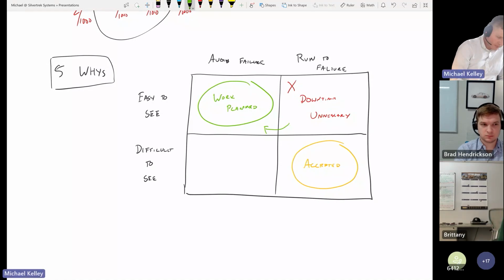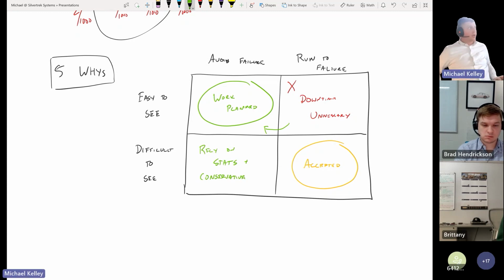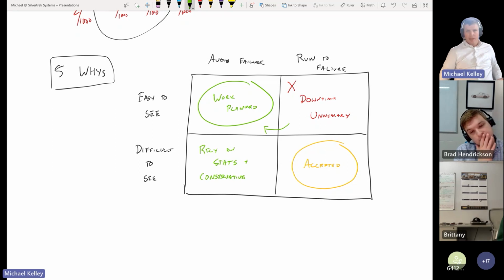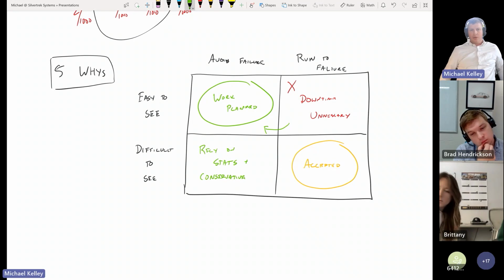And then there's also the things that are difficult to see that we can avoid, and this relies on statistics and being conservative. Stats and conservative. So, for example, one of the ways that you can be conservative is that you can go and change the oil on a machine every 250 hours. Just across the board, we're always going to change it every 250 hours. But of course, that means that compared to somebody who's doing it every 500 hours, you're spending twice as much money on oil and on the maintenance itself, right?